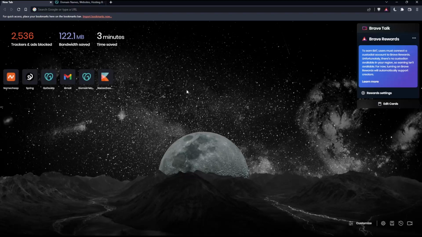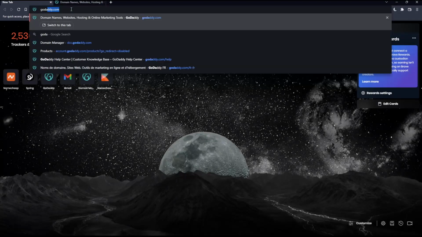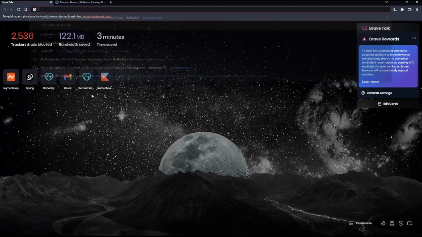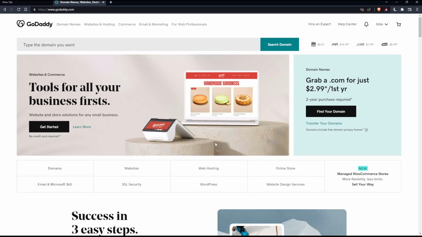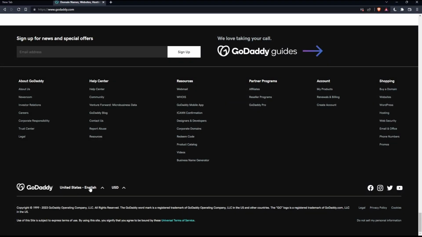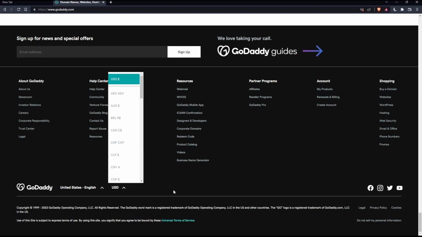Once you open that browser, go into the URL section, simply type godaddy.com and hit the enter button. That should take you to this page. If you're facing any issues with the language, as I did the first time on this website, scroll down to the bottom and change the country or region, which will change the language with it. If you want, you can even change the currency.